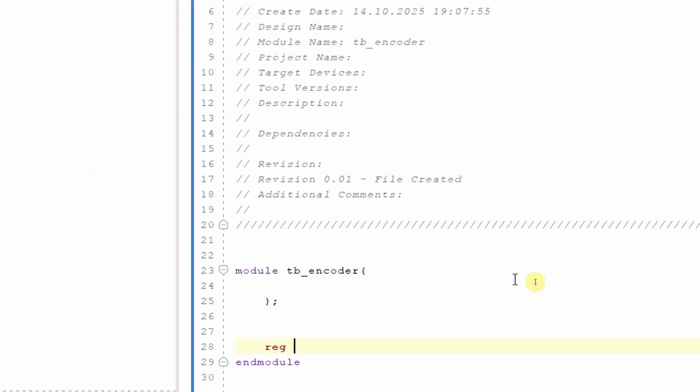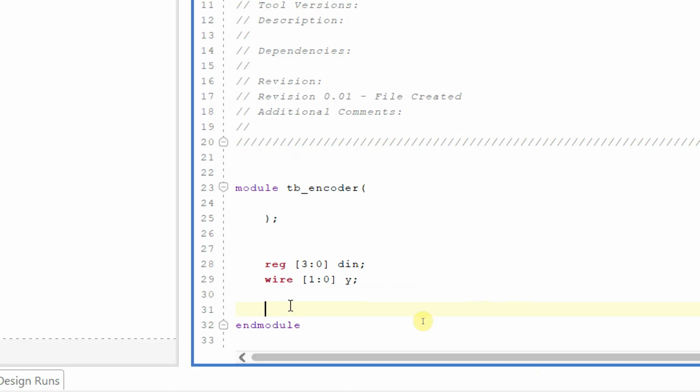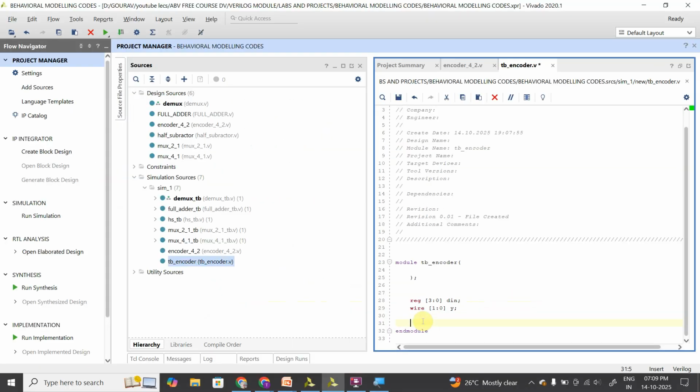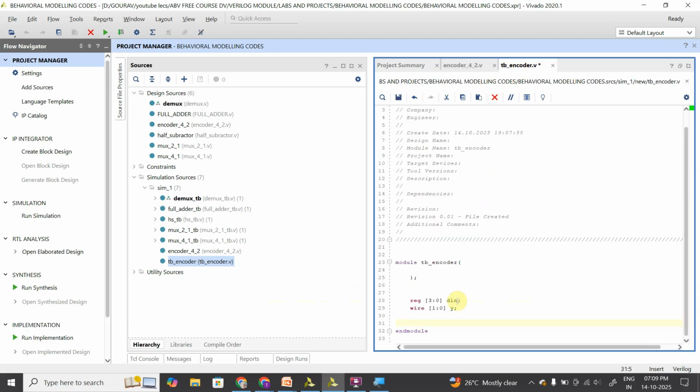So for writing down the test bench, we will declare the variables reg d underscore in and wire 1 down to 0 y. Okay, these are my inputs and outputs which I'm going to connect. And let me copy the design name. The design name is encoder underscore 4 is to 2. Let me copy this and paste it over here, and dot. So it is d in comma y. So this is my input and my outputs I have declared, d in comma y.